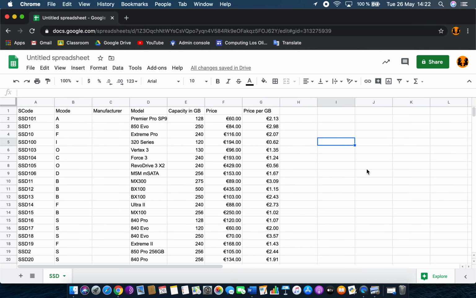Well, I could say get the average. So the average price per gigabyte as an example. Okay, so I'm just going to drag that out a little bit. So there's one thing I can do.